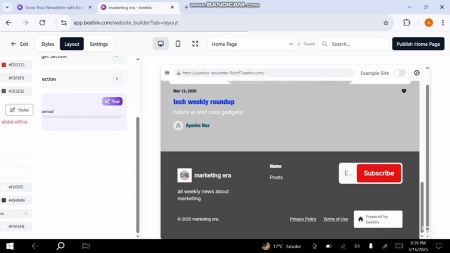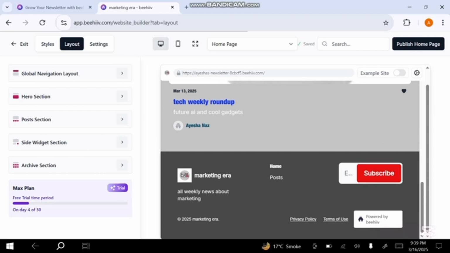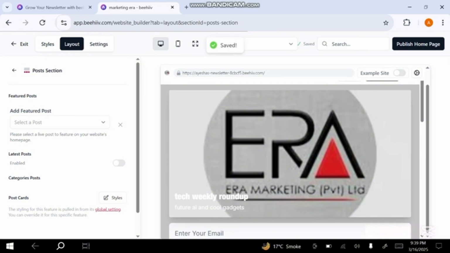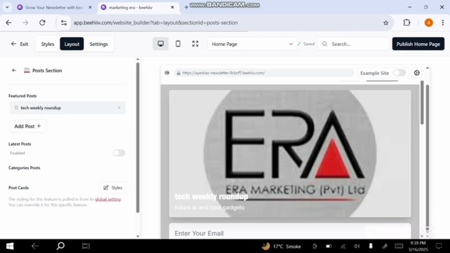Now let's move back. Here you have this post section where you can see all about these posts. Now here you will have this feature post option where you can feature any of your previously made posts. So simply click on select a post. Here you can see all the posts that you have created previously. So select whatever you want to feature. Featuring a post has a lot of impact on your newsletter. You can add here as many as you want. Minimum 5 will be best here.